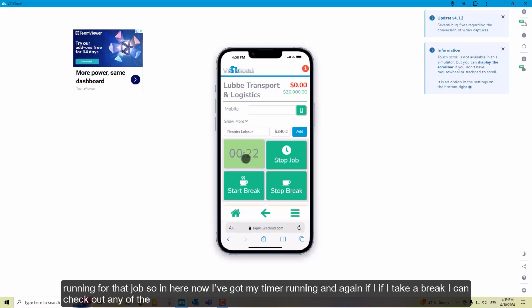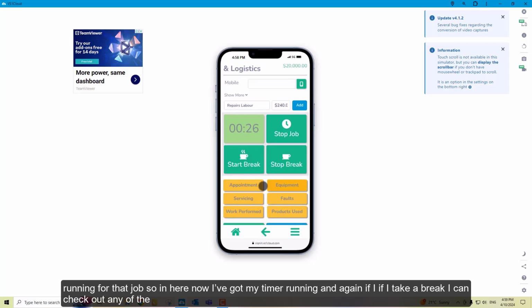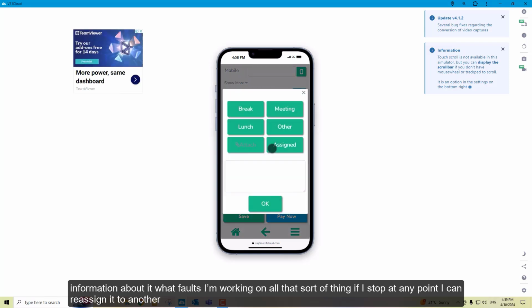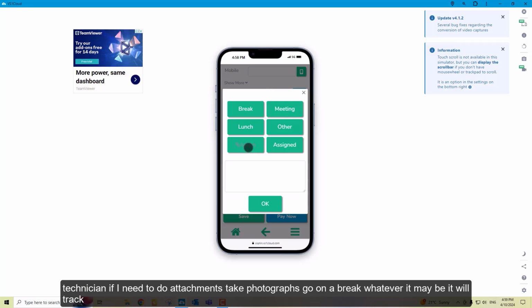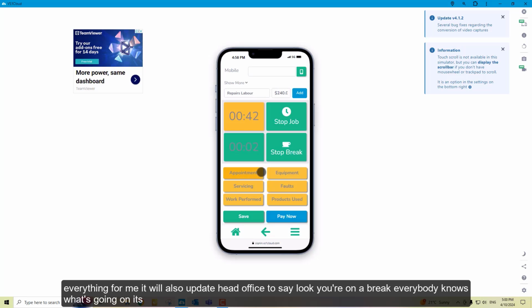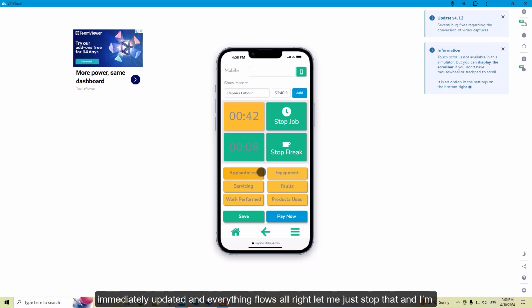So in here now, I've got my timer running, and again, if I take a break, I can check out any of the information about it, what faults I'm working on, all that sort of thing. If I stop at any point, I can reassign it to another technician if I need to, do attachments, take photographs, go on a break, whatever it may be. It will track everything for me. It will also update head office to say, look, you're on a break. Everybody knows what's going on. It's immediately updated and everything flows through.